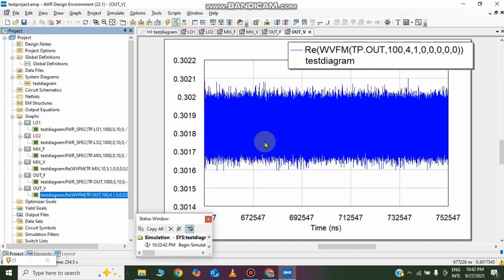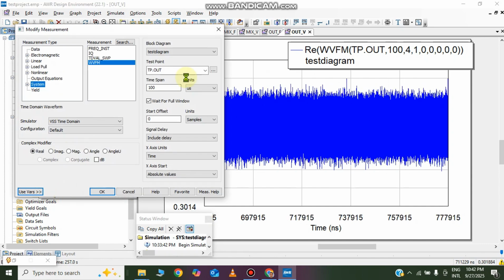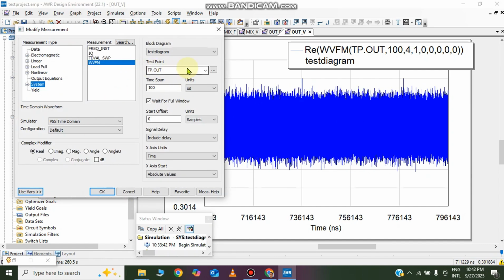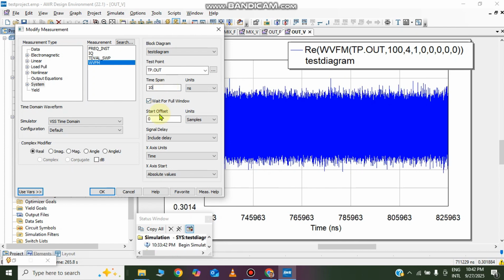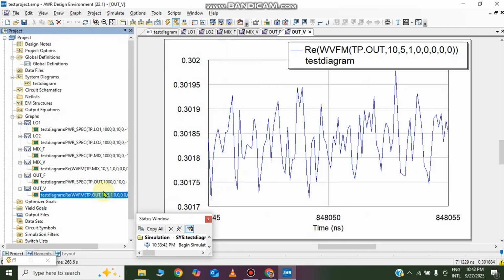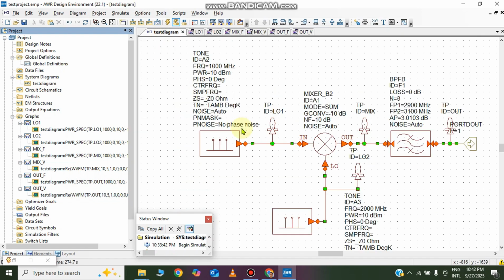In order to have a clear view of this waveform, let me change the time domain parameters. In here I will change this to nanoseconds, 10 nanoseconds. It should be 10 nanoseconds. Okay, now you can clearly see the waveform. Okay, let's go back to our diagram.